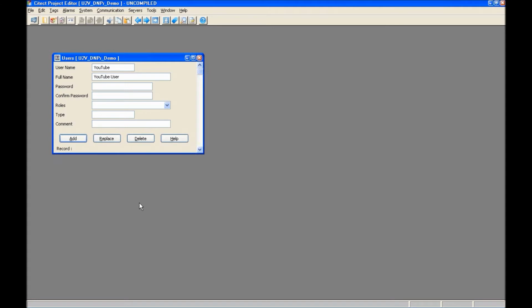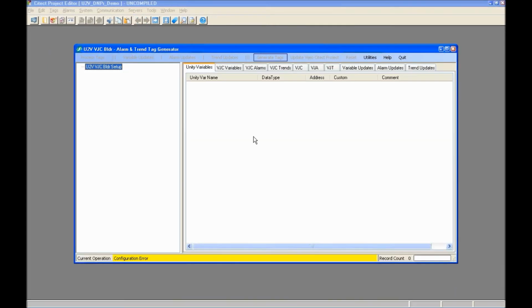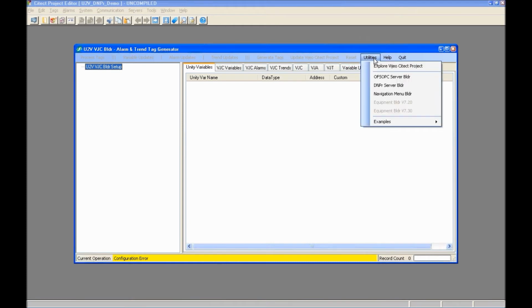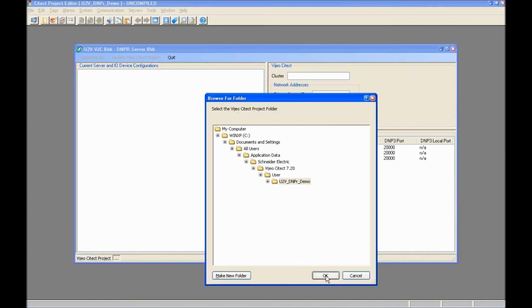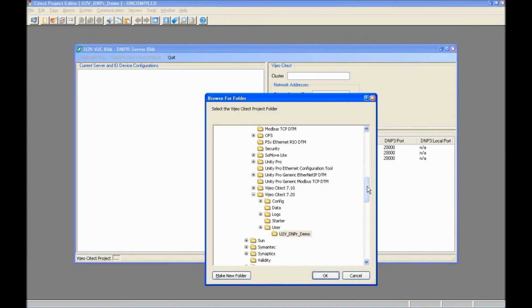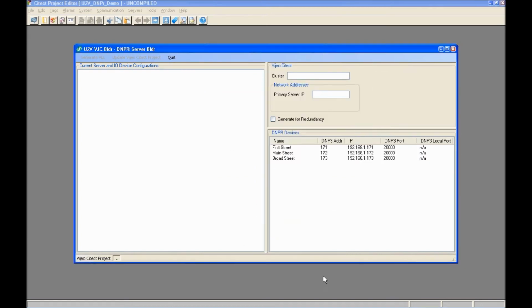Now I will move to using the U2V VJC Bldr tool. I will use the DNPr Server Builder utility to create the Vijeo Citect servers. I reference the RTU project site list file and the Vijeo Citect project. I enter a cluster name and the IP address of the server and generate the servers, and then update the Vijeo Citect project.